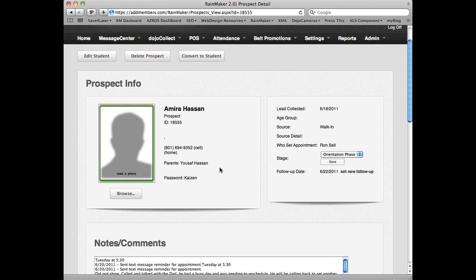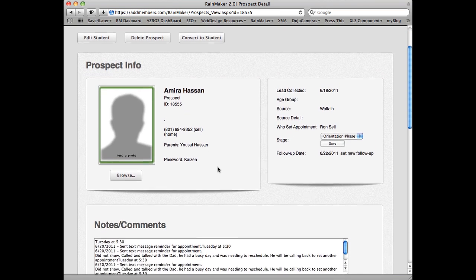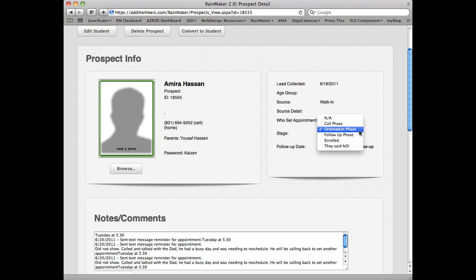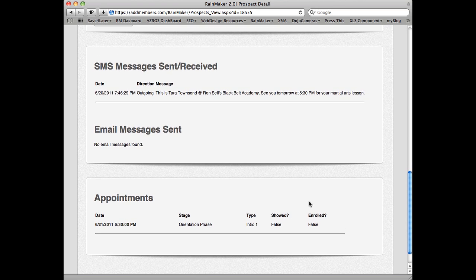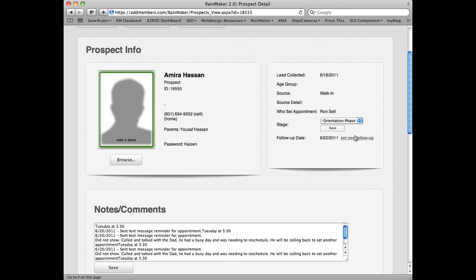So now I've got the parents' names. I got the source. Over here it says what stage they're in. Well, they're actually, let's see what stage they are in. They did a lesson. Nope, they didn't show, and they didn't enroll. So they're legitimately in orientation phase, okay? We're still trying to get them in for that orientation.